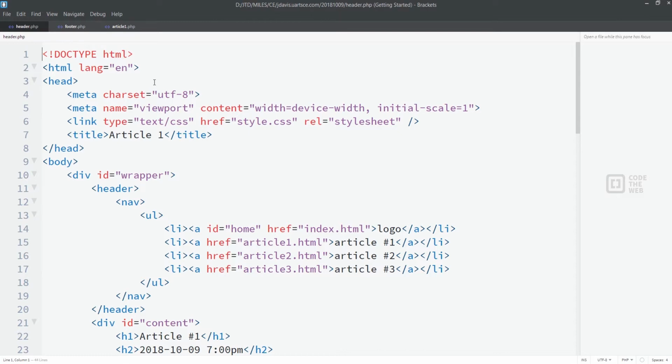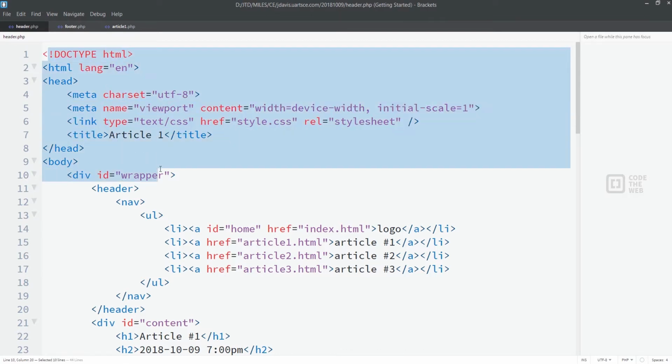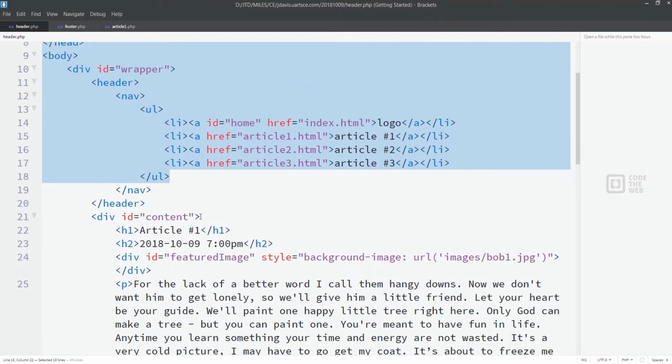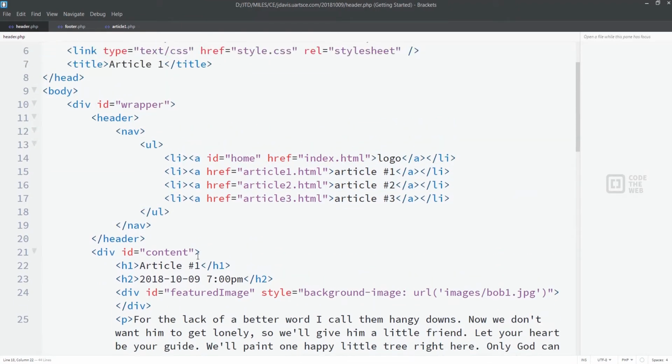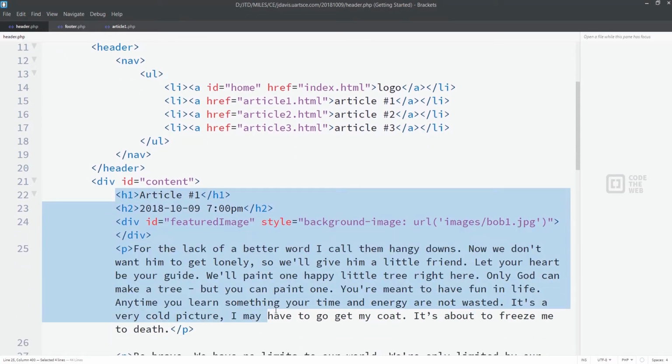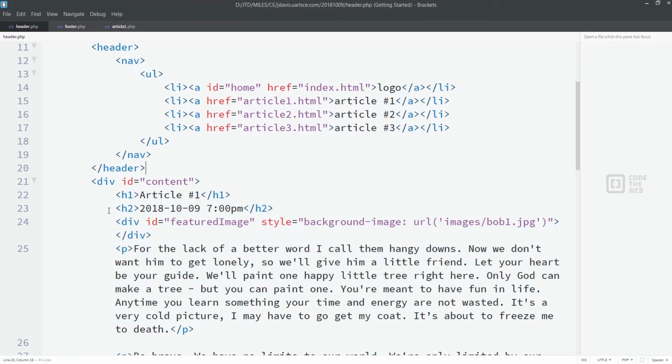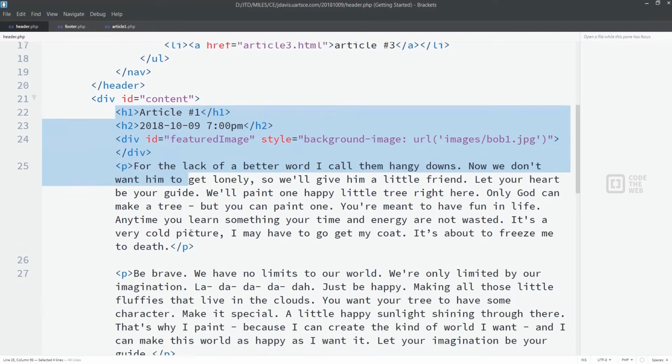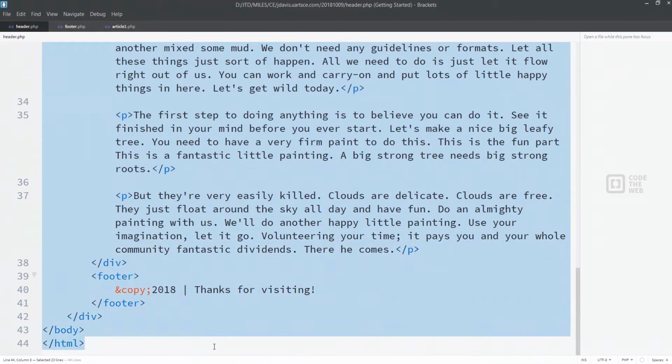So for our header, we want all of this. We want the doctype, we want the HTML, we want the head, we want the body, we want the wrapper part. We want everything down until we get to this content area. This is where our content actually starts. This is where the different articles will actually be different, article 1, 2, 3, and 4, or 2 and 3. So what I'm going to do is take out everything that actually has to do with our article. I'm even going to keep this part where we have div ID content. I'm going to take out everything else below that.